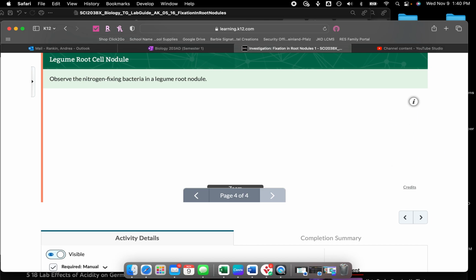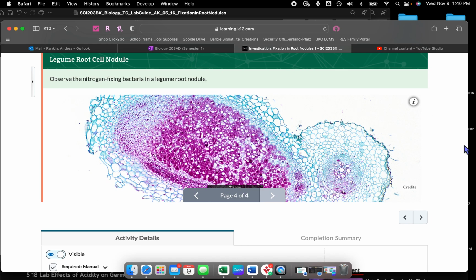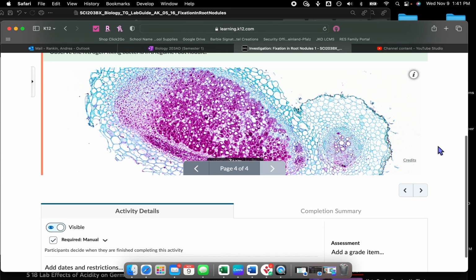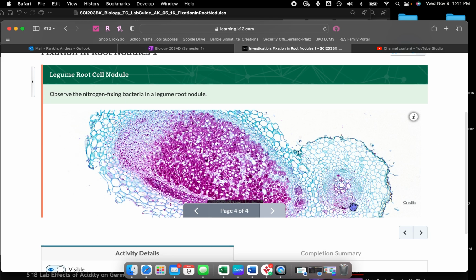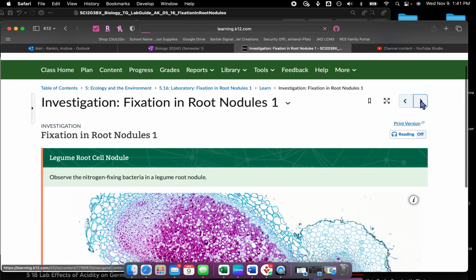Okay, so now you're gonna observe the nitrogen fixing bacteria in a legume root nodule. So you can see here, here's the root nodule of a legume. It's much bigger. And then you see these tiny cells over here. There's no bacteria there, so the cells are much smaller. Okay, so you're observing 3 pictures, and then you're going to draw them.